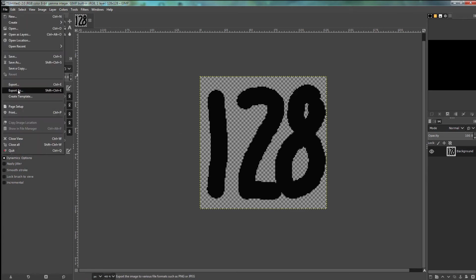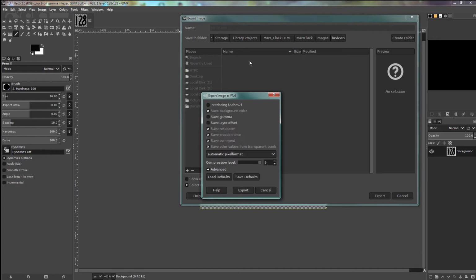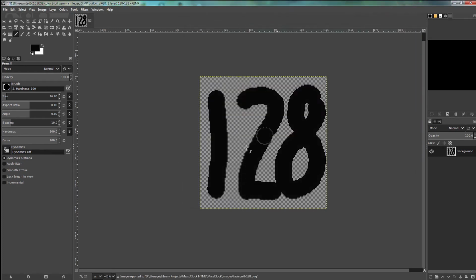So we're going to go ahead and export this, save this as N, I guess, for number 128. And we'll go ahead and export this. When you click the export button, it just basically establishes the name, and then we go ahead and get our export stuff, and that's saved. Okay, so now what I want to do is erase everything again.